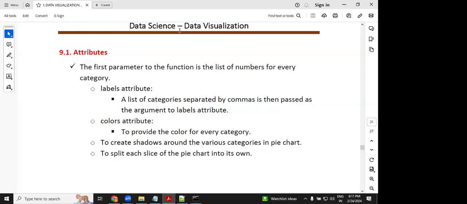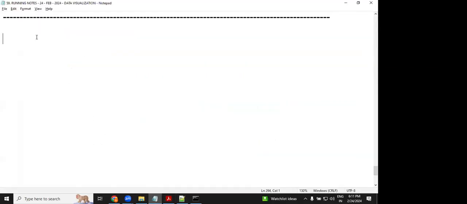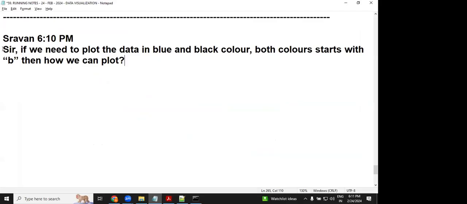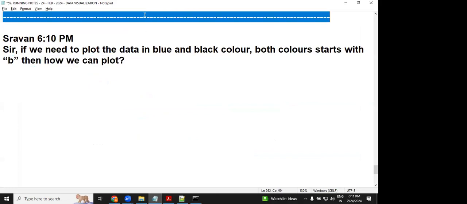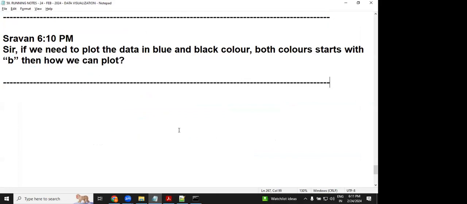For cross verification, somebody is asking a question. Blue and black actually. Good one. Then walk through the documentation. Sir, if you need to plot the data in blue and black color, then both colors start with what exactly? Blue. Then how can we plot actually? Such a nice question, man. Right? Then let us just try to solve this one.